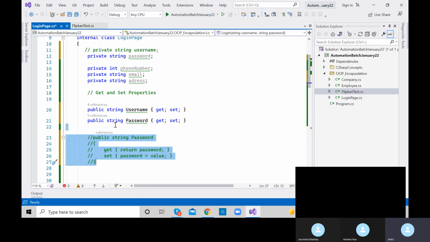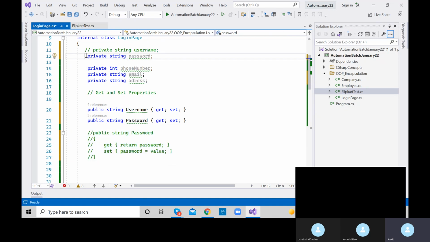Even I don't need this, or even you don't need to create. Let me comment it out. So you don't need to create the variables even for these. This will directly be considered as a variable, or you can say properties. This is the property for username. This is the property for password.